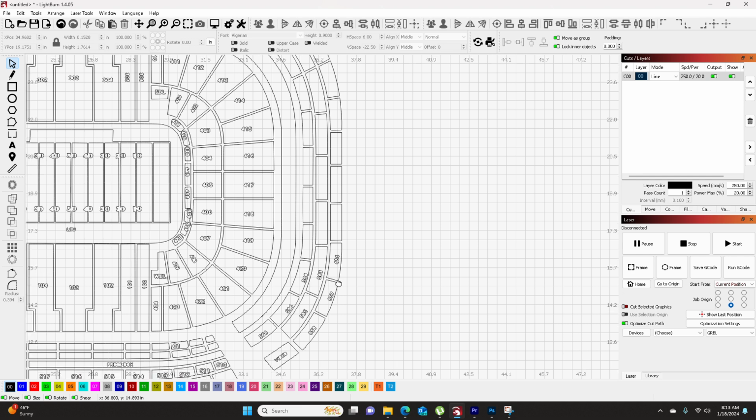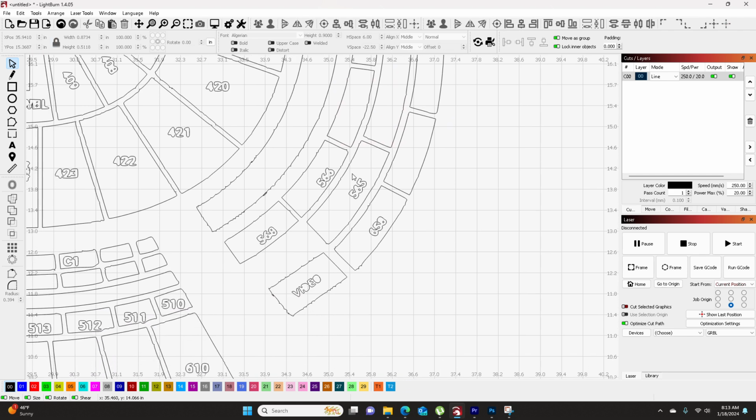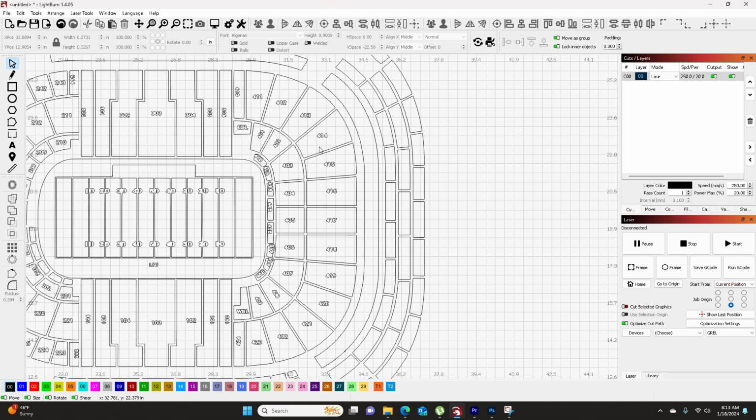And once you get good at this, you'll be able to make a stadium in about 20 minutes, depending on the preferences that you want in yours. It's quite easy, but it just takes time, and it's the learning that takes the time.